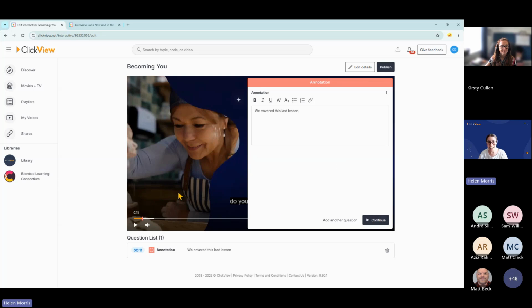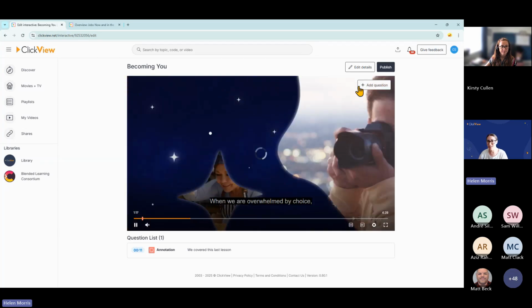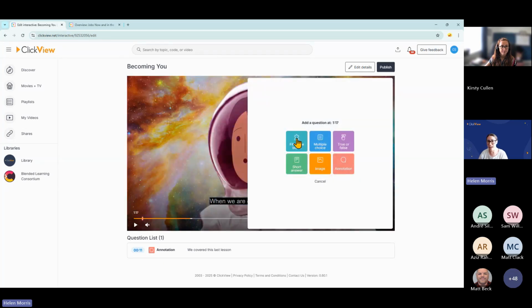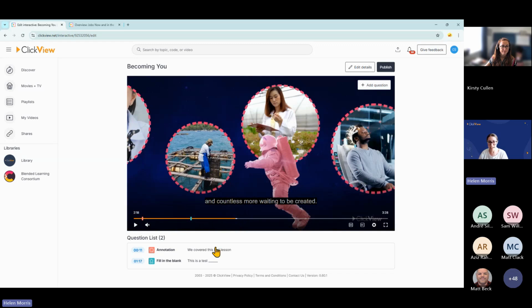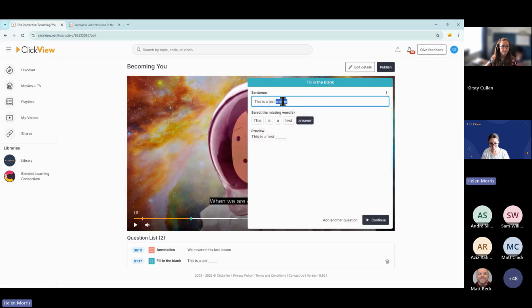So you can add in an annotation and then continue to add in further questions. So this one, you might be adding in a fill the blank, and you would put something far more creative than this, and so on and so forth. So you're building up your question sets, and as you are, they are showing at the bottom here. If you want to come back and make any edits to that, you can do so. You can move your time point, you can delete it out completely.